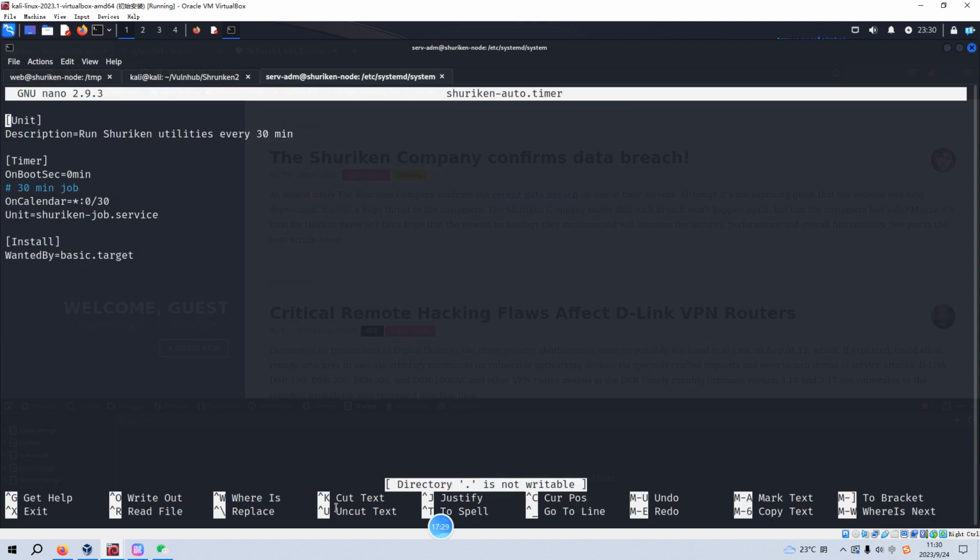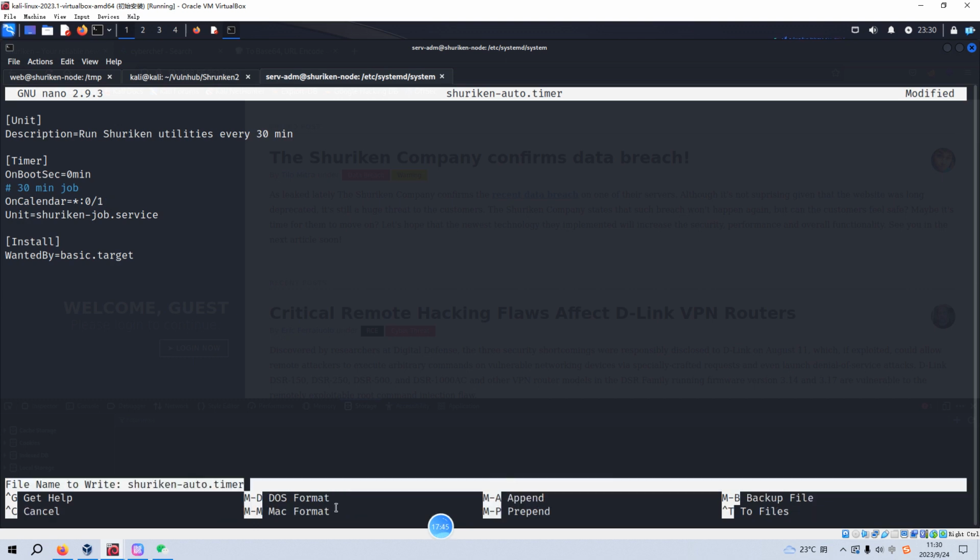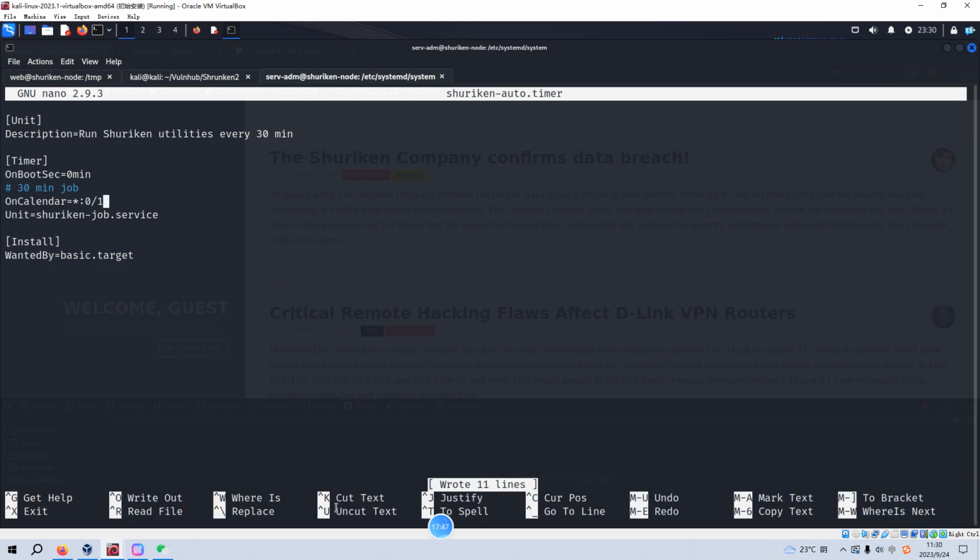The first one is the timer. Of course, we do not have to wait 30 minutes. We just set 1 minute, right, to save time, and then we can rewrite the file, and let's quit.